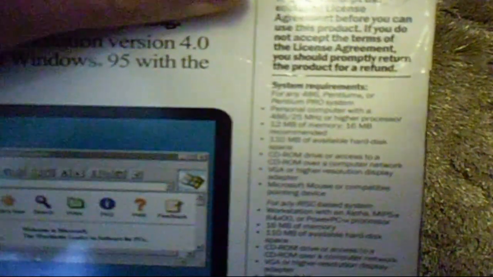You've got system requirements over here for any 486, Pentium or Pentium Pro system, a personal computer with a 486 25 MHz or higher processor, 12 megabytes of memory, 16 megabytes recommended. Well, the computer I'm intending to run this on is a Satellite, and that has 32 megabytes of memory. I might bump it up to 64 if I take some out of the Fujitsu, because that's just not working anymore. I might as well take the RAM out of it.